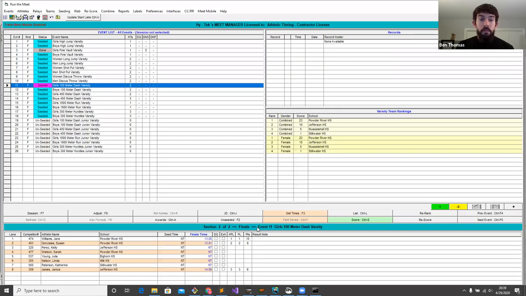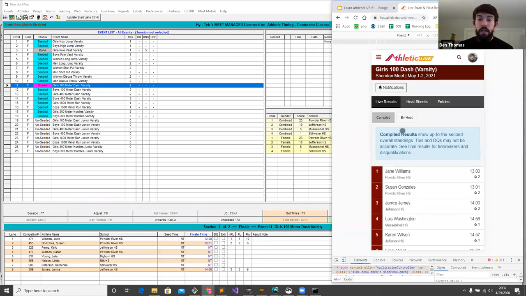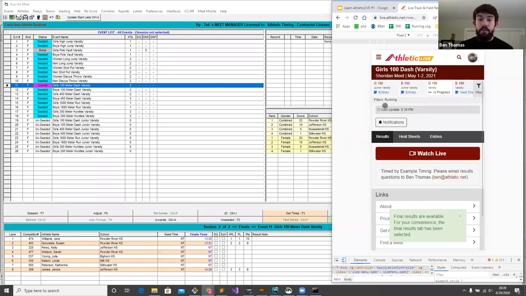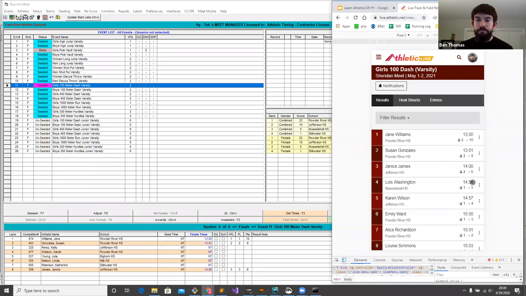And I would say 90% of what you'll be doing in HyTek is hitting the F12 button. That's going to upload completed results. So I'll hit the F12 button and it's going to say sending event results to web. And if we get back here, we'll see here very shortly that this live results tab will be replaced with a results tab. And we've got a little notification to say here that final results are now available and you're seeing them. And these final results, we can see points attached to each person here.